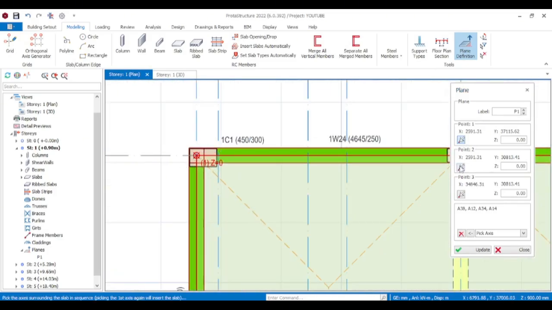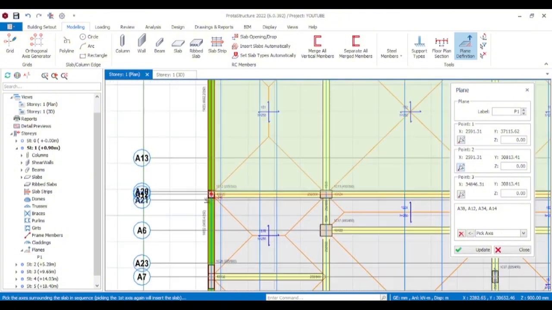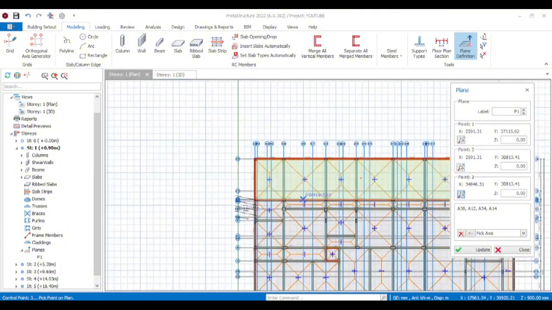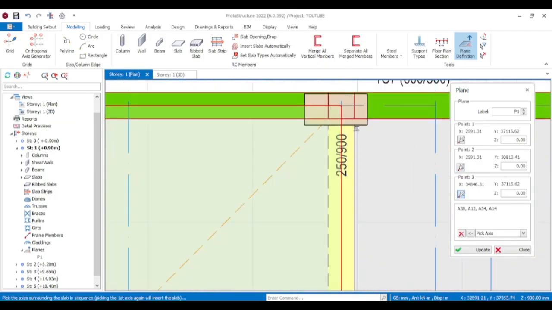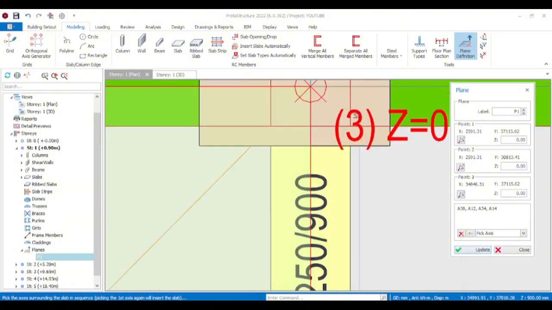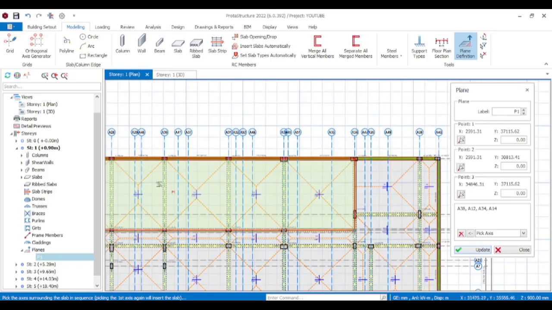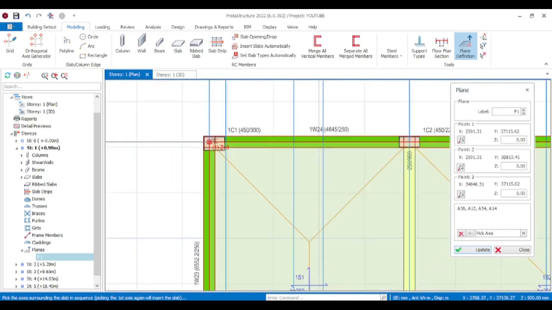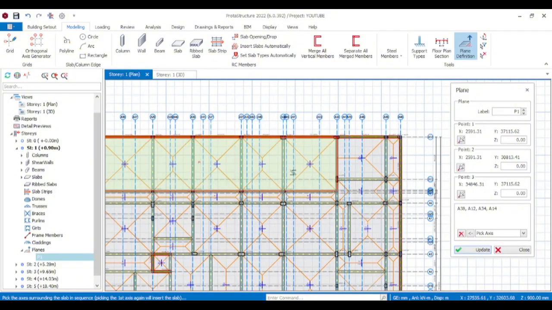Okay, pick point 2, I want my point 2 to be here. You pick point 3, you want your point 3, I want my point 3 to be here. Once you click update, you're going to see this is point 3. It's going to be written here, this point 3, this is point 1, and this is point 2. All right, that is it.